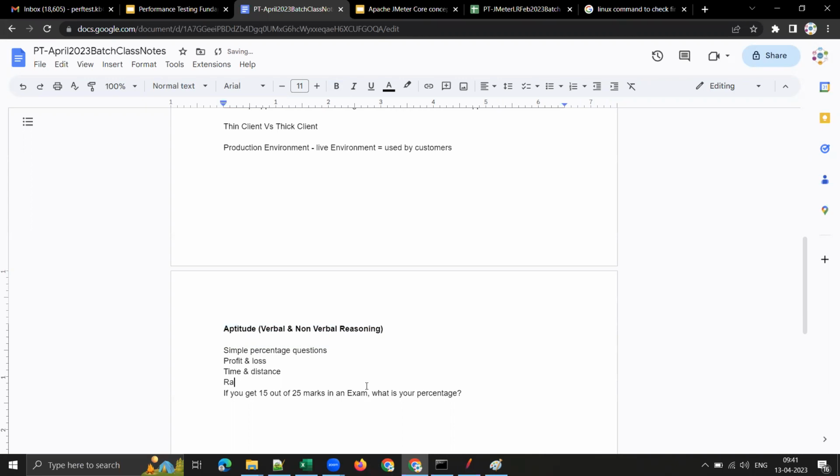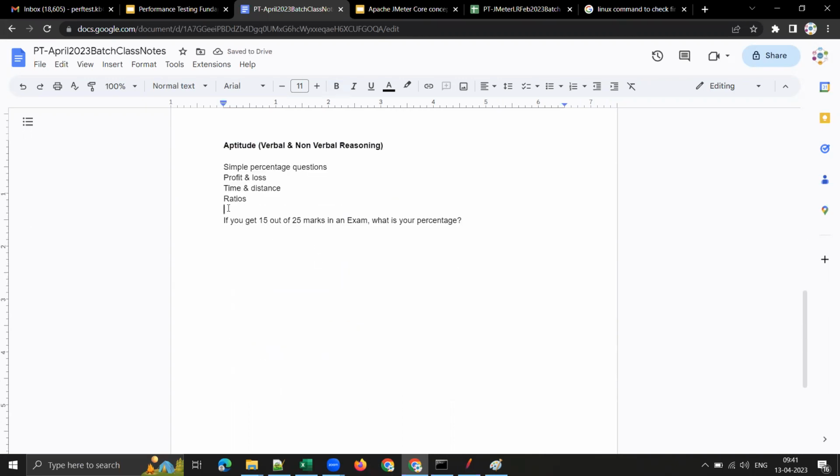Ratios, etc. And they will ask number series. They will give some numbers and ask you what is the next number that follows. You should already have an idea. Number series or letter series, etc.